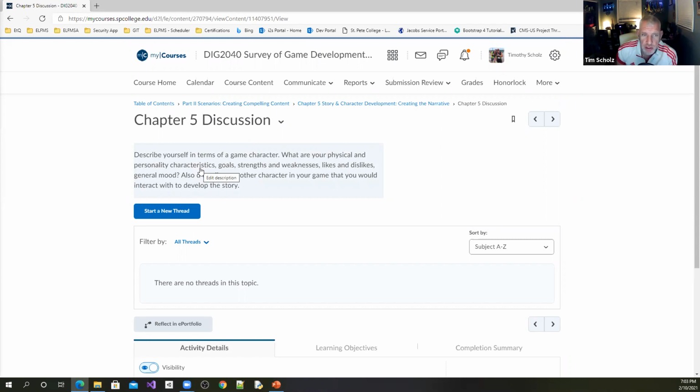In the discussion post, you're going to describe yourself in terms of a game character. You don't have to hit all the points, but what are your physical and personality characteristics, goals, strengths, weaknesses, likes, dislikes, and general mood? Then also describe another character in the game that your character would interact with to develop the story. It's a little bit longer of a discussion post, but as you read each other and interact in the discussion, it'll give you a chance to get to know each other a little bit better.